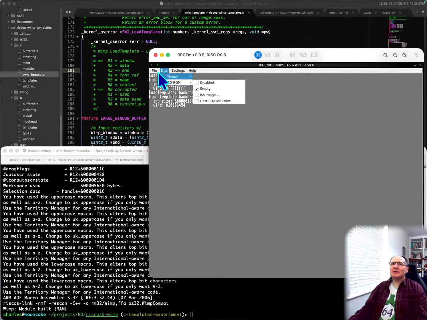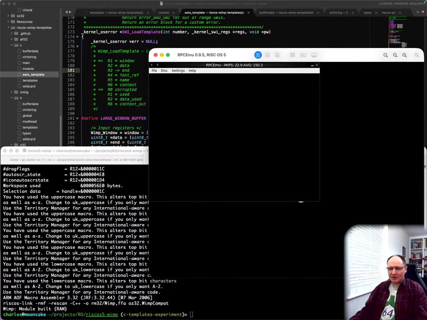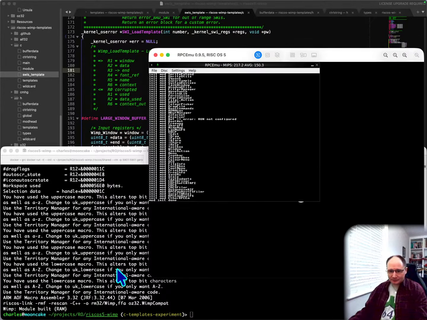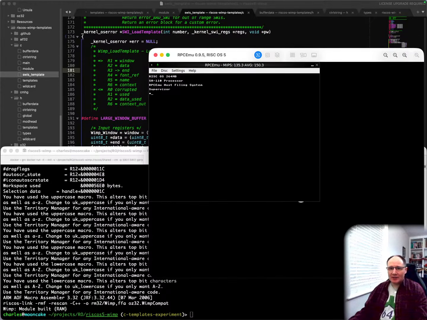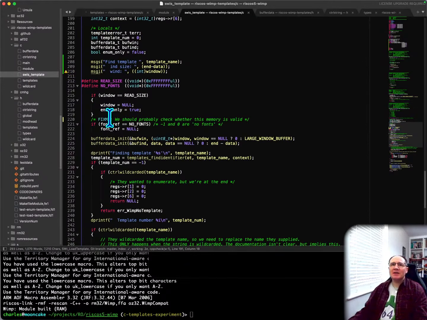So let's have a reset of this, and we'll have a look and see if we can put some more debug in to see what's going on. So go back to the Swise code, Swise template please, here we are. Let's put a little bit of debug in here to see what's going on.